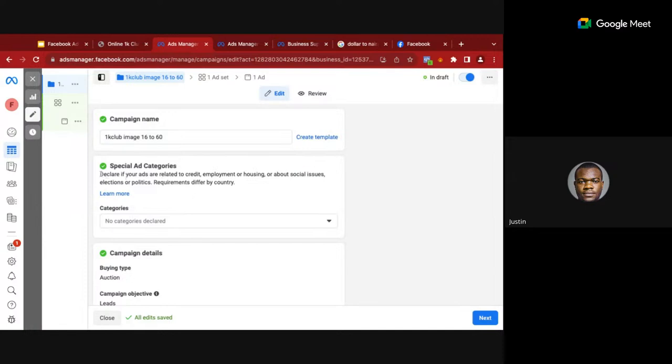Because here, you only have to touch this if you are running ads that are related to credit, employment or housing, or about social issues, elections or politics. Requirements differ by country. In Nigeria, if you're in Africa per se, nothing concerns you here, especially when you're not running a political advert. All right.